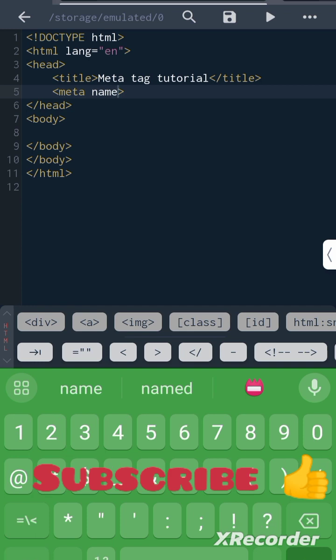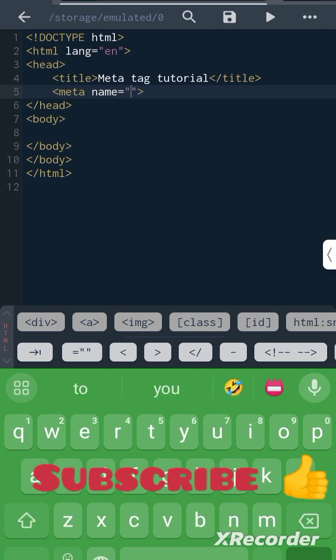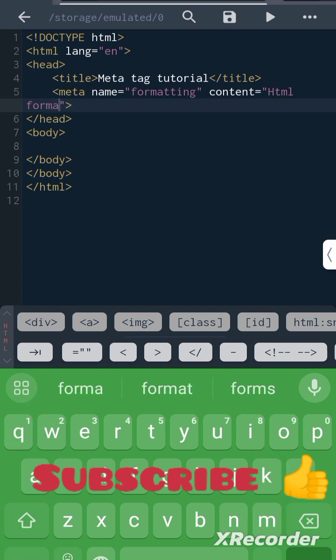So you will be writing name and the content for that. Suppose I am writing name equals formatting, and the content will be content equals to HTML formatting.